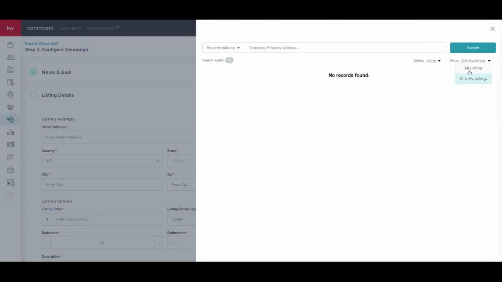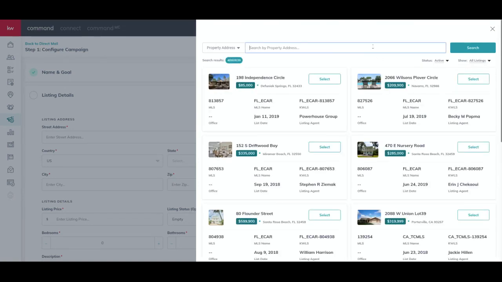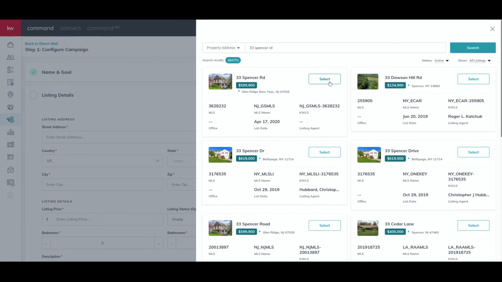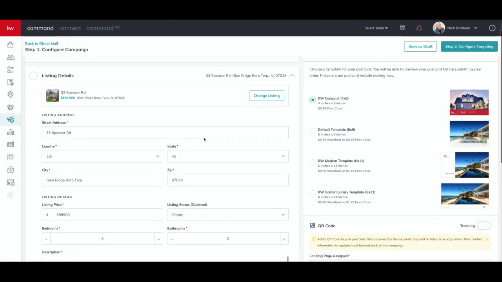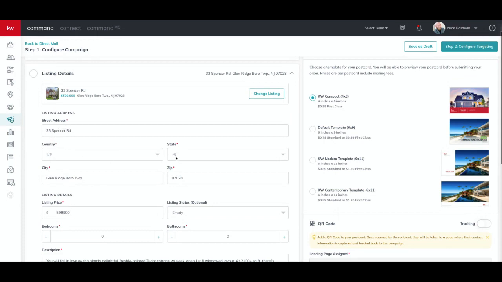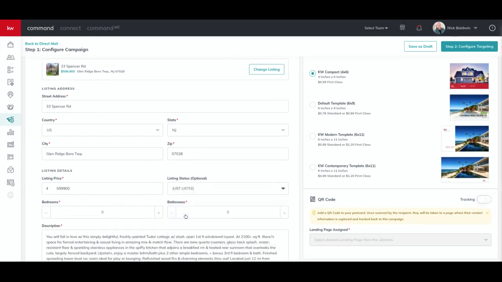Now I want to look for the listing that I'm going to be advertising. So I'm going to search for the address, 33 Spencer Road. And let's search. There it is in Glen Ridge. Select it. Perfect. It brings in all the information that we need. Address, country, state, town, zip, price, listing status, just listed.